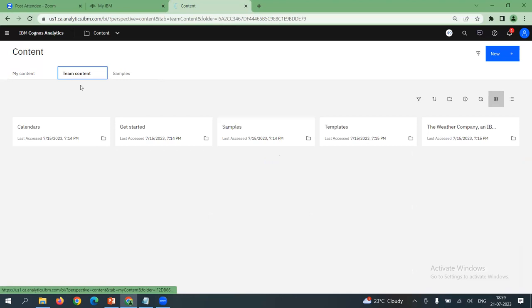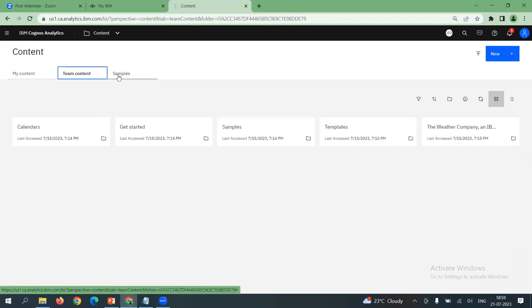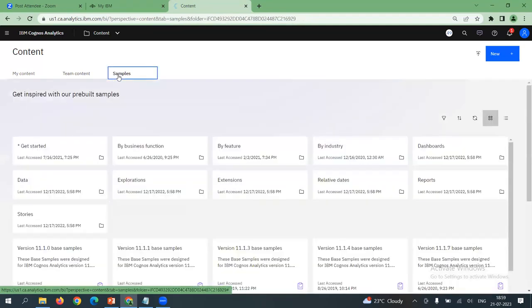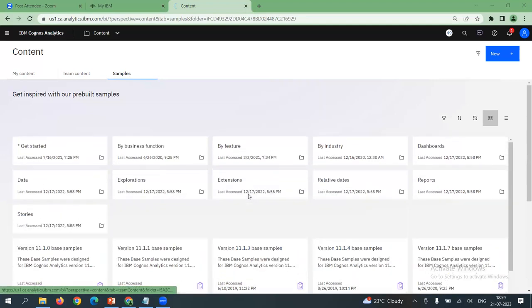Although it is an individual account login, as an administrator account you logged in, you can add users. You can collaborate with other users in the environment to make your data set accessible to others. Apart from My Content and team content, you also have a default samples tab. When you click on the samples tab, participants, you can see a breadth of data assets available, which are inbuilt and segmented by different areas, like by feature, by industry.